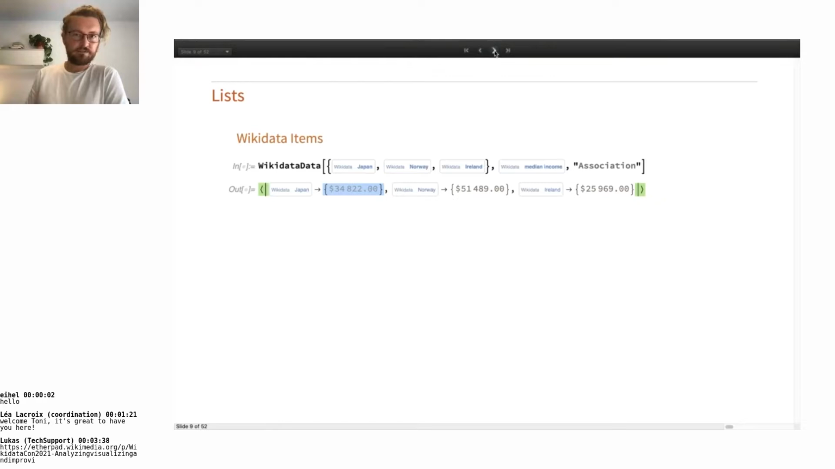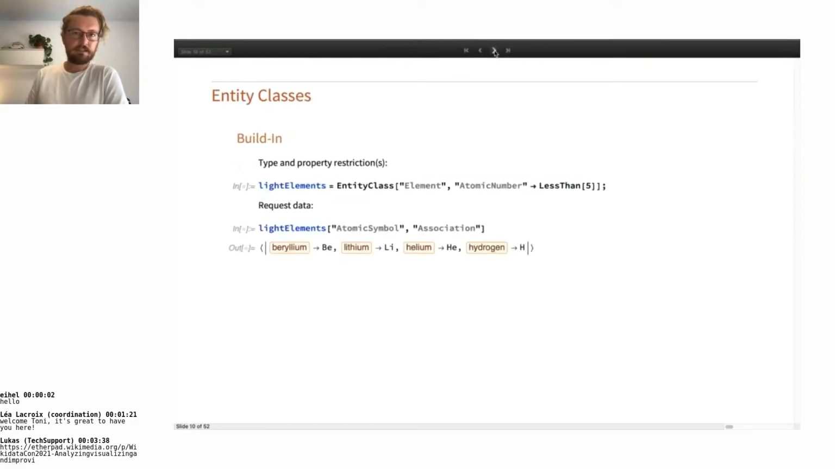So now that we've seen a single item and a list of items, let's go to queries. In the Wolfram Language, one way to represent queries is using entity classes. Class in the sense of a collection. And here we represent the class of all elements, in the sense of chemical elements, with an atomic number less than 5. In this case, this is a predicate that returns true or false depending on whether the atomic number for a given element is less than 5.